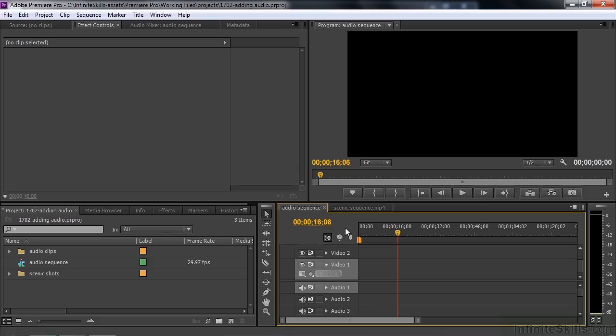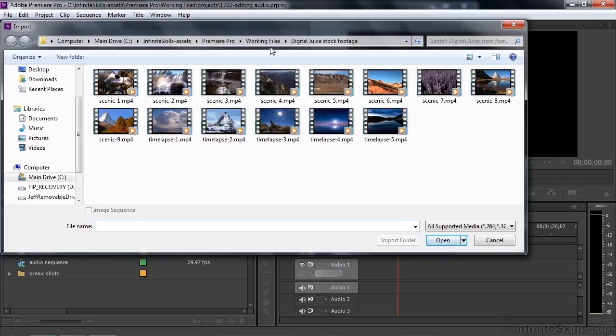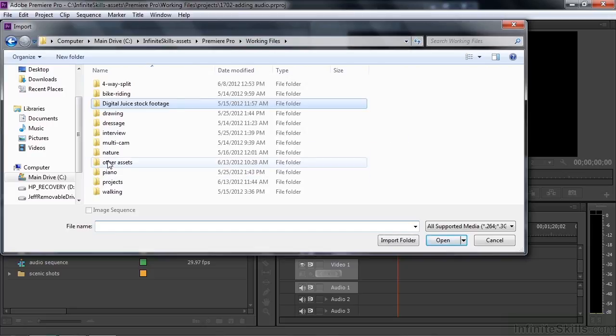I have a couple of sequences already set up here and already imported all kinds of clips. Importing audio clips works the same way as importing video clips. You just double click over here and go find your audio. For instance, over here in Other Assets.